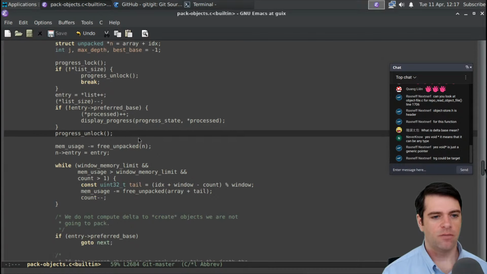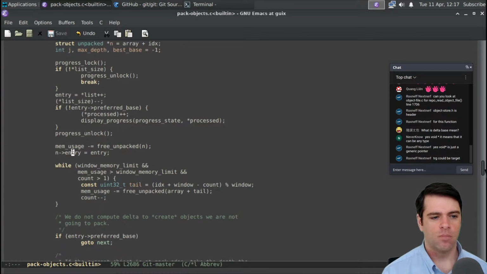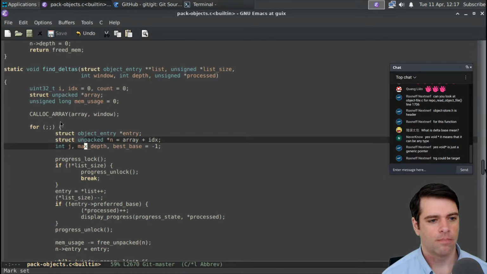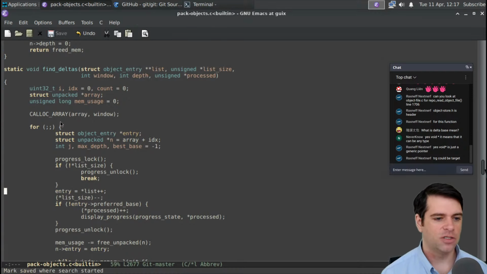So we're going to free some stuff. We're going to decrement mem usage by freeing whatever n is, unpacked, which is array plus index. We're going to set the n entry to whatever entry is. Is this something passed in? Entry is set to whatever list plus plus is.